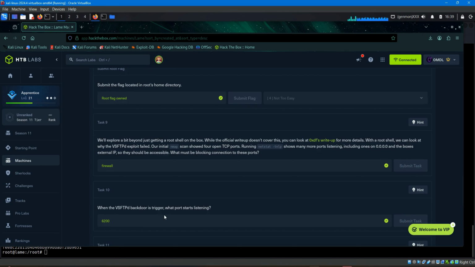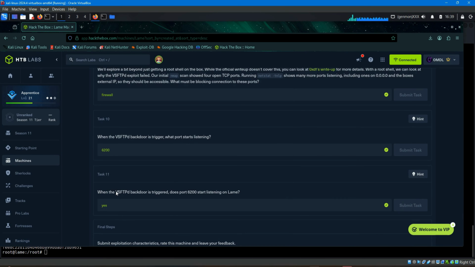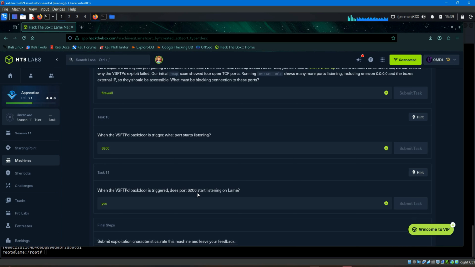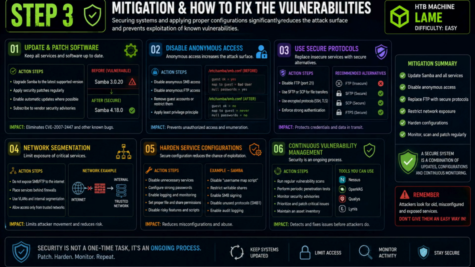When the vsFTPd backdoor is triggered, what port starts listening? 6200. When the vsFTPd backdoor is triggered, does port 6200 start listening on Lame? Yes. And with this, we completed our machine. As we saw, we got our user and the root flag.